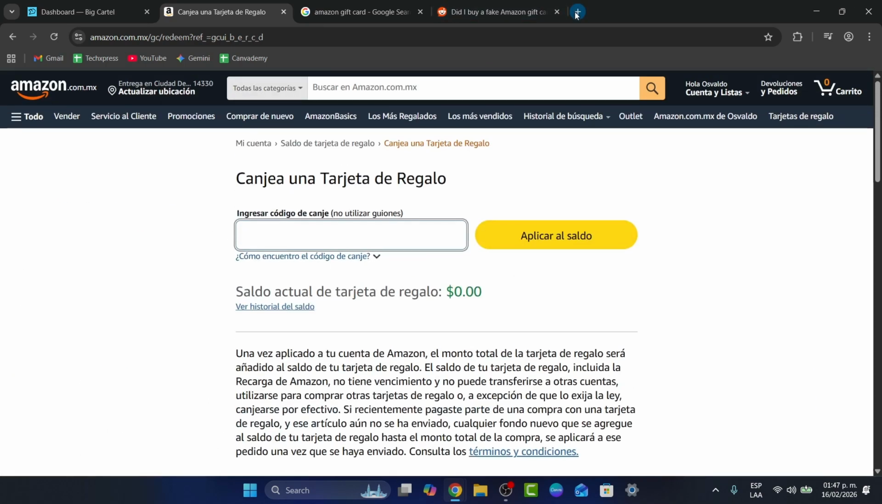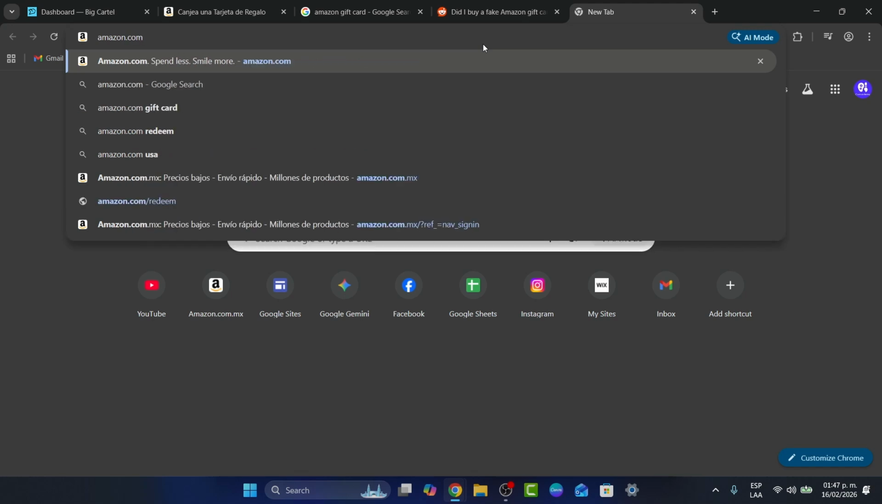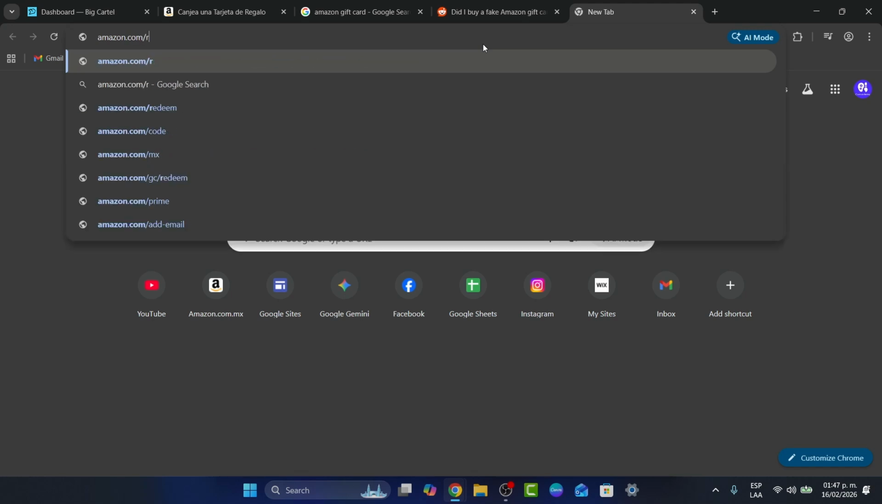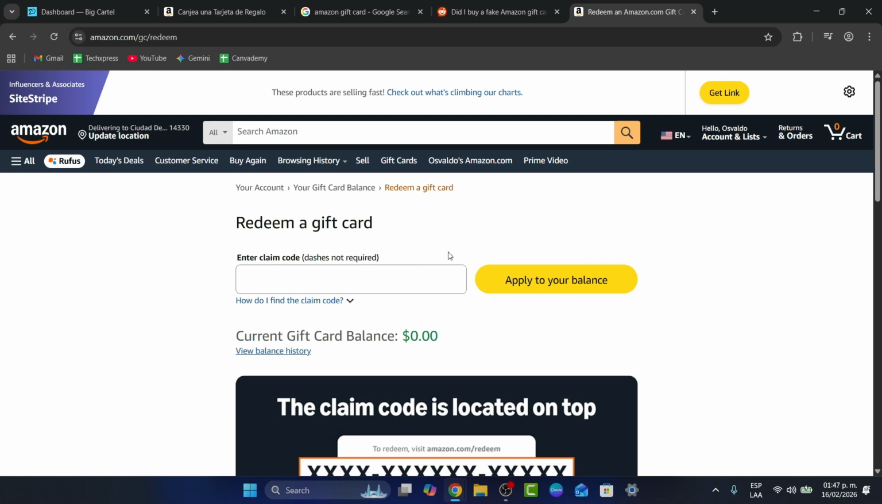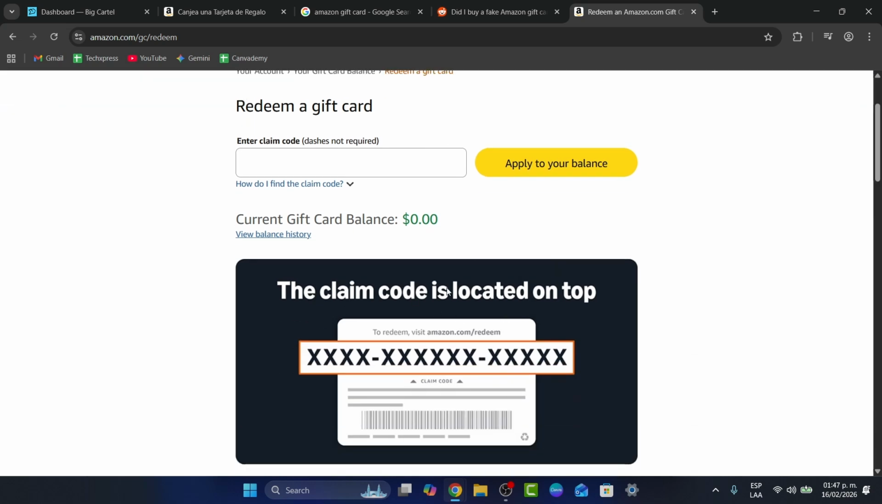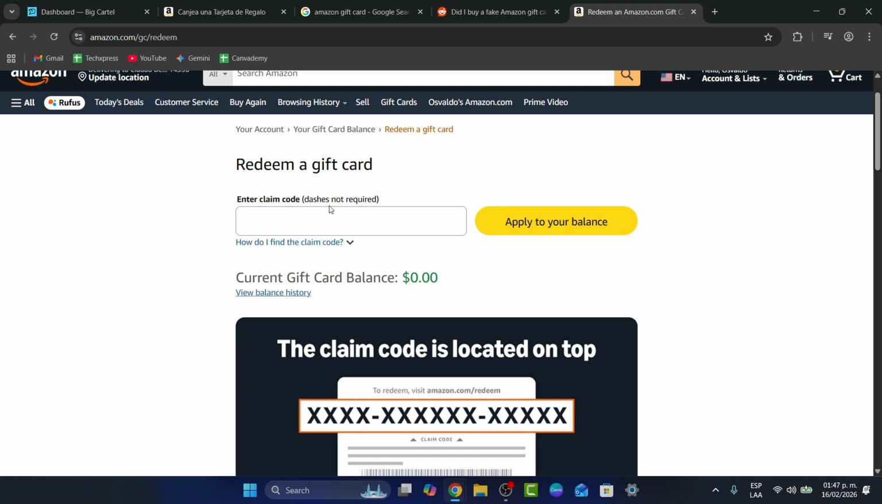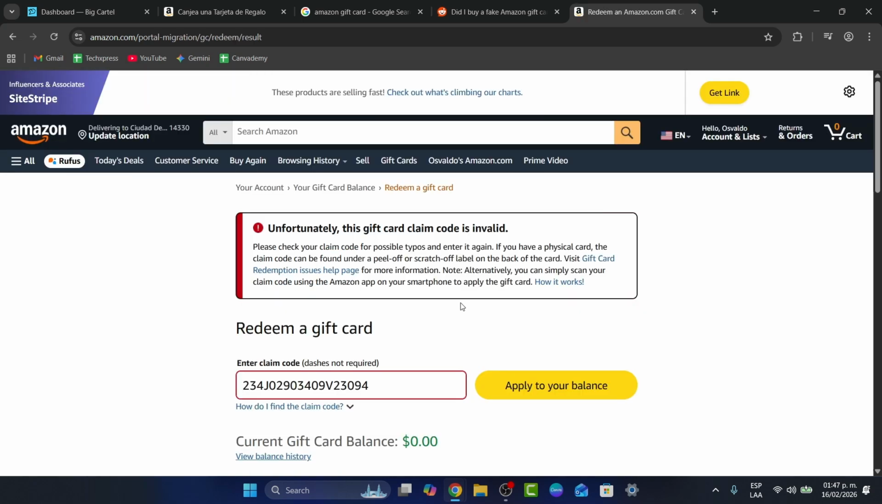The other way is to go directly to Amazon.com/ and type the word redeem. Since we are already signed in to Amazon, this will send us directly to where we were, which in this case is the redeem code page. It says the claim code is located at the top. To redeem, visit here, and we have, for example, 4, 8, 10, a lot of actual numbers. Here, the option says apply to your balance, and just like that, this code will be automatically applied to your Amazon account.